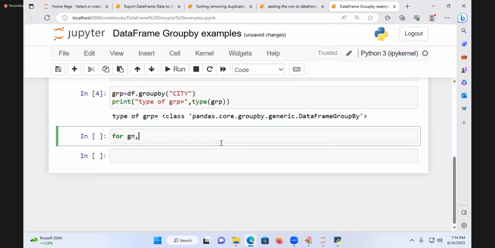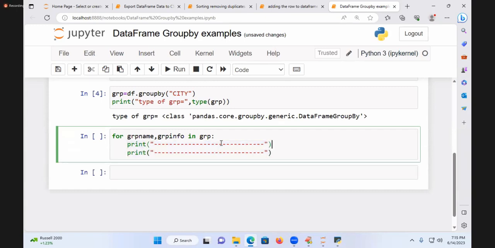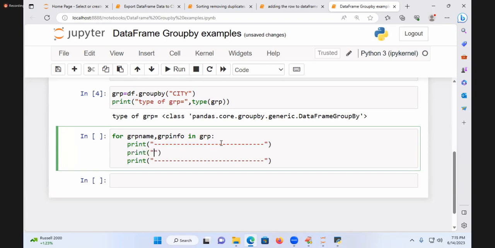for grp name, comma, grp info in grp. grp contains partitions: first group partition, second group partition, like that. You print it. What is that printing? Let me print a little more user-friendly data. I'll print the group name. What is the group name?